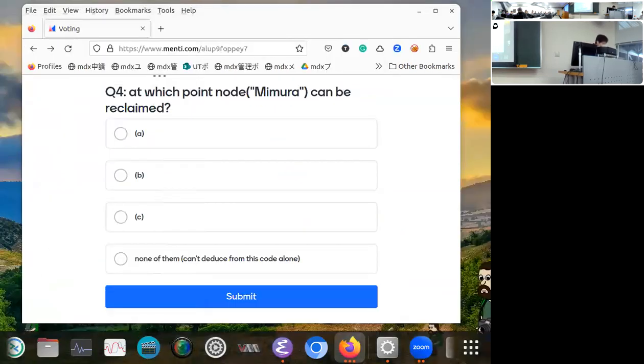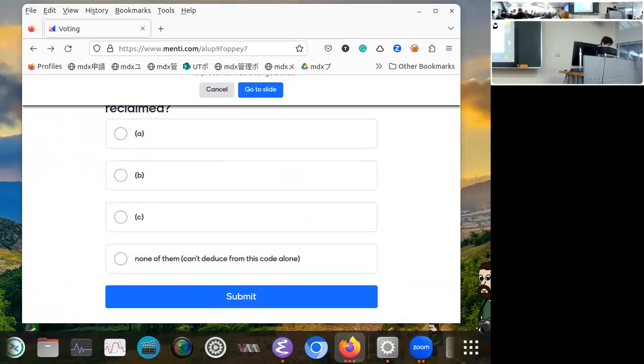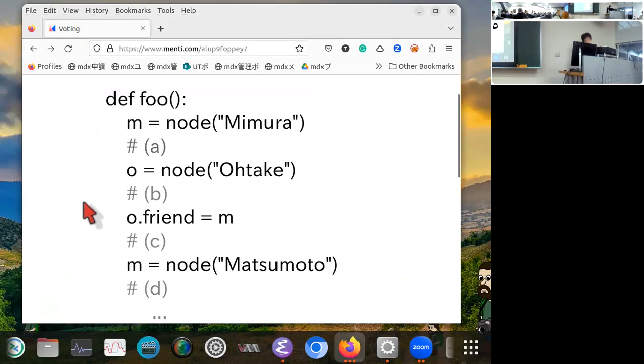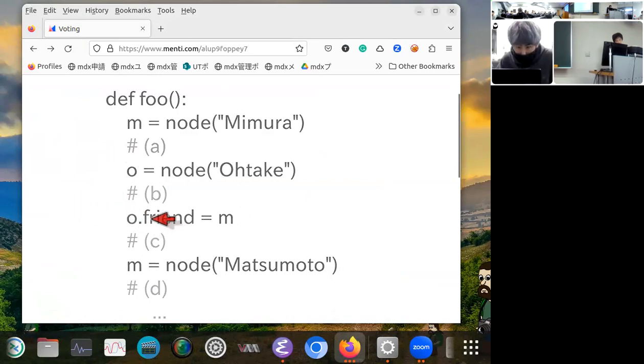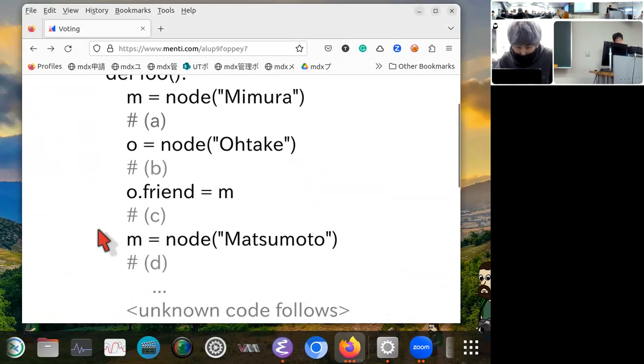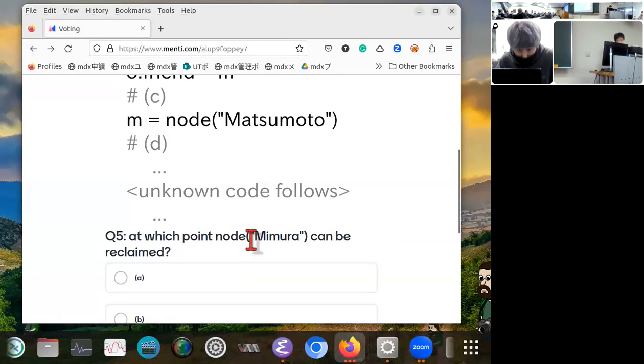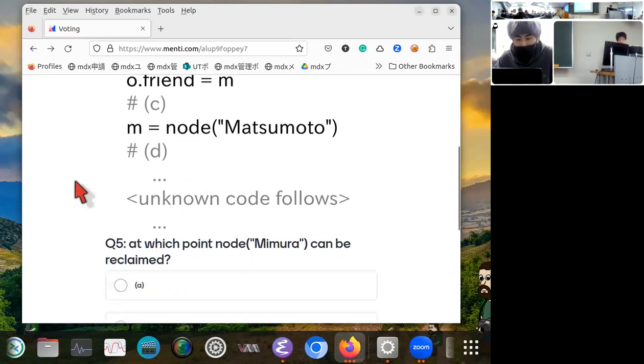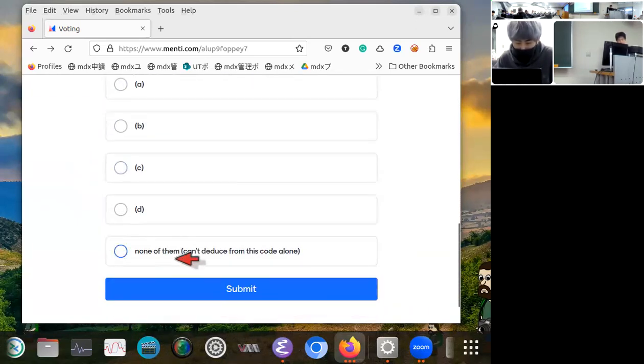But anyway, let me get to the last question. This is the final one. It's the same, except that you have this O friend equal M right after these two assignments. And the question is the same: when can you safely free this first object you made here? There are five choices, A, B, C, D, or none of them. So can you deduce where you can free it from this code alone?